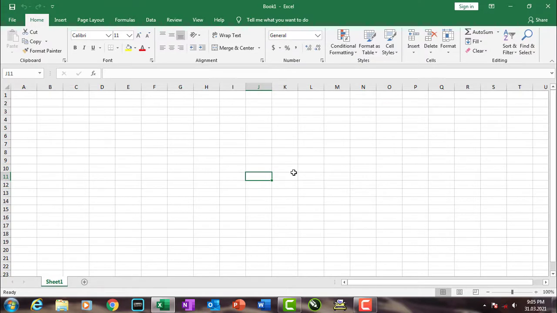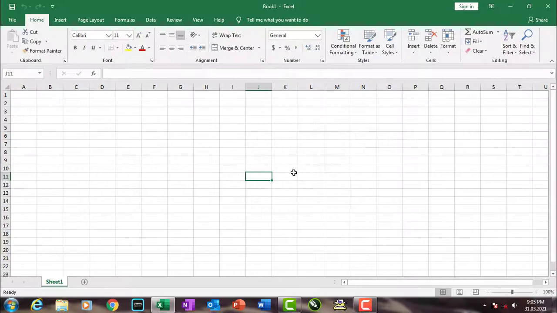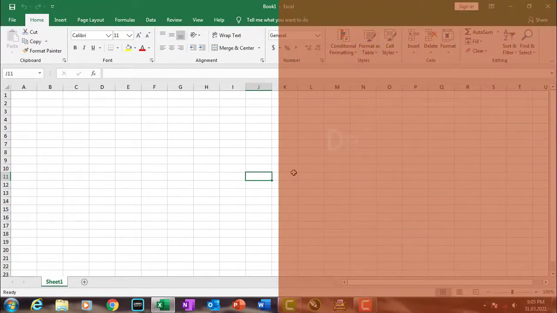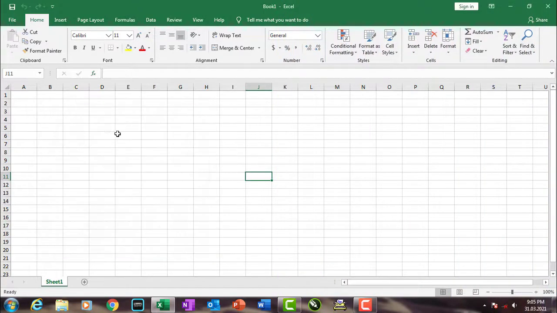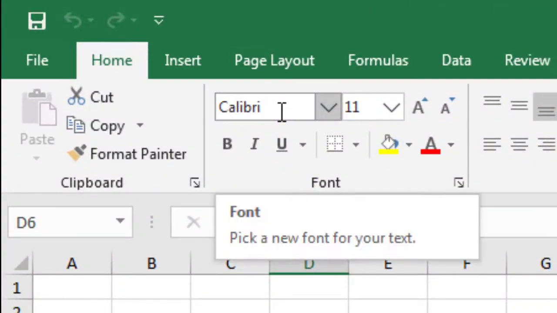Next, I'm going to discuss how we can change the default font of Microsoft Office Excel. Everyone knows that in Microsoft Office applications like Word, Excel, PowerPoint, in all MS Office applications, the default font is Calibri. Suppose you want to change the default font to another, it is very easy.